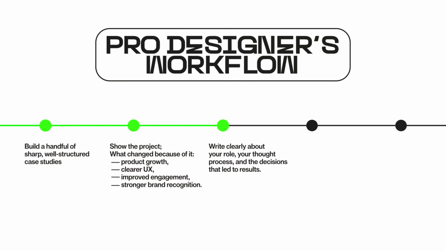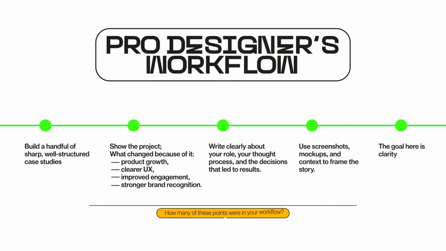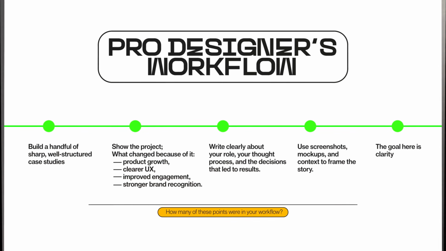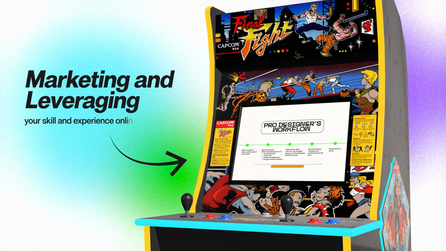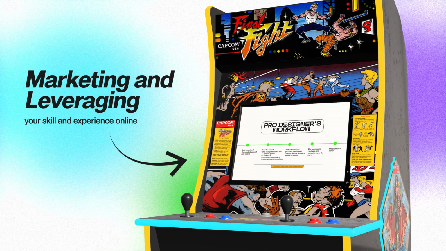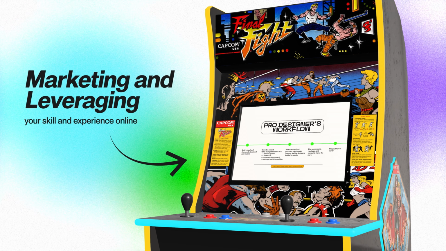Write clearly about your role in the project. Document your thought processes and the decisions that led to the results. Use screenshots, mock-ups, and context to frame the story here. The goal is clarity, so make it easy for someone to understand how you think, what kind of problems you solve, and where your strengths are most useful. At this level, you should be awesome at marketing and leveraging your skills and your experience online. You should be rejecting clients because you don't have enough time to take everybody on, not the other way around.